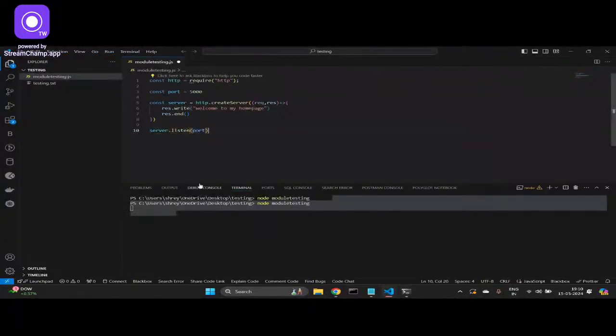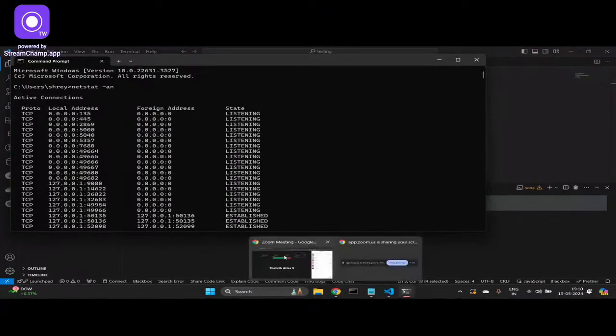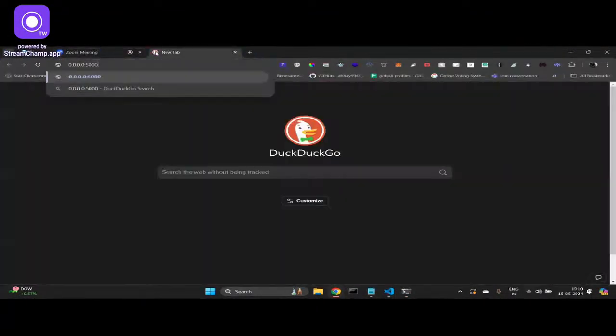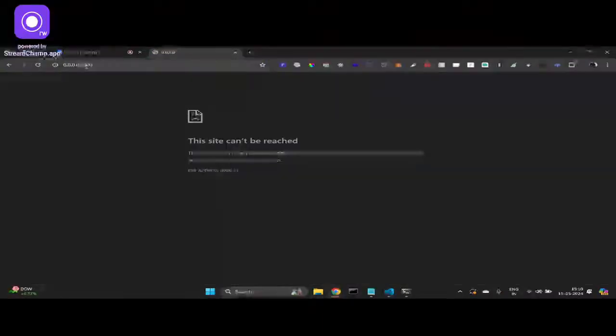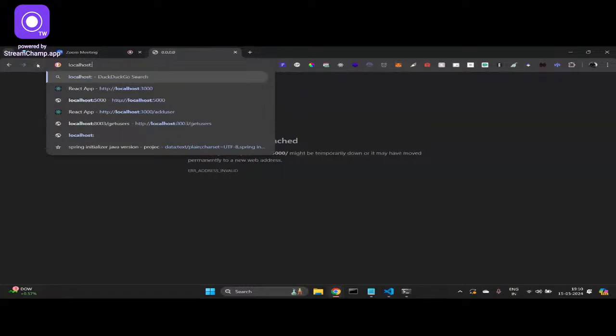So we'll go to this port 5000. You can copy this address. I think it will work like this. Let us try. Okay. If you run it like this, I don't think it is going to work. But what you can say is localhost:5000. And what will it do?